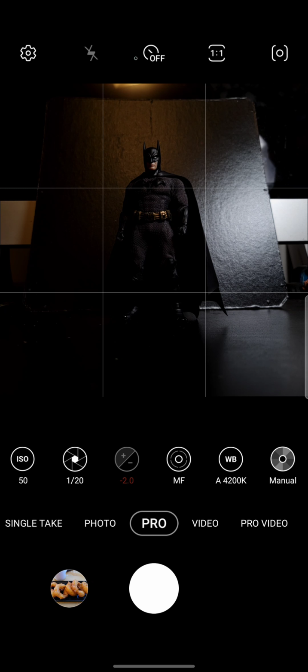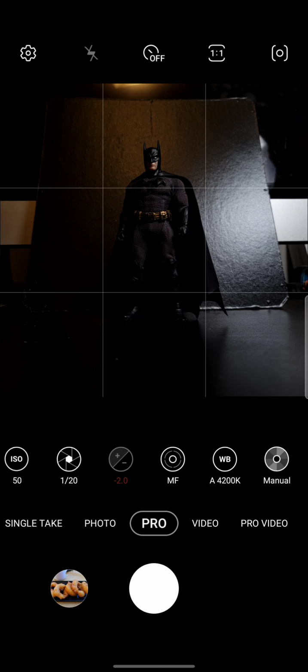So here I'm demonstrating the photo app on the Samsung Galaxy Note 20. I don't know if they have an official app name, but back to the point. There's a pro mode. On the pro mode, you can set your ISO, your shutter speed, you can manually focus on the image, you can even set your white balance. And what's really cool, they have metering modes.